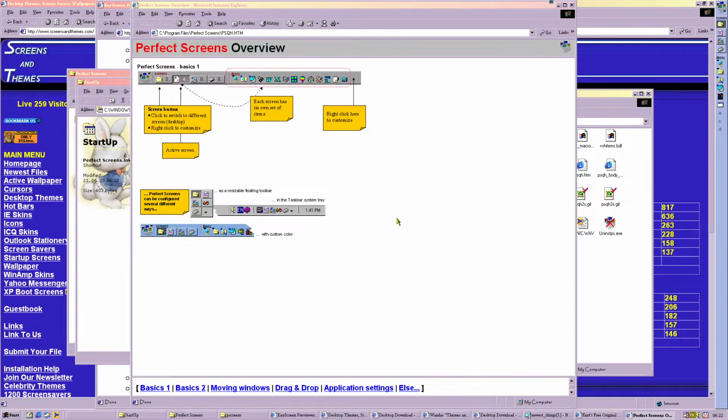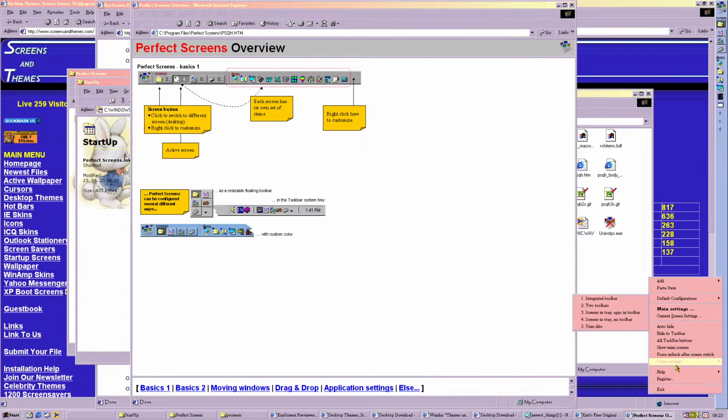And let's see, Perfect Screens. Oh, and it ended like this on the side. Basic font, screen buttons, quickly switch to different screen desktop, right click to customize. Yes, so that should be like this. Add to screen. Each screen has its own set of items. Right click here to customize. Perfect Screens can be configured several different ways as the resizable floating toolbar. So I should be able to move this around maybe. Is it possible to move this?